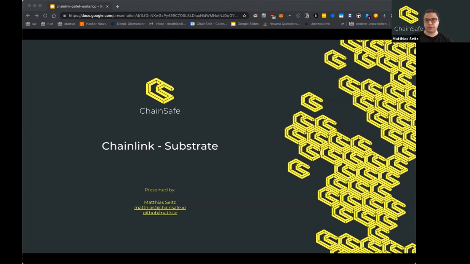The initial development on this pallet was done by Parity, and we took over a couple months ago, implemented additional features, and we will maintain it for the time being. So if you have any questions or troubles, then please reach out and we will try to get this resolved.